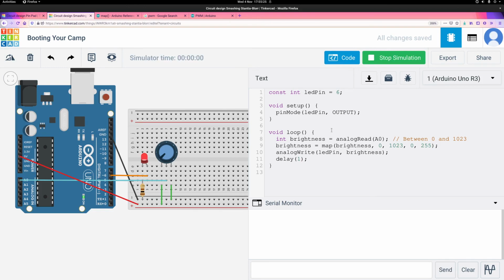And we see it's very bright, and that is because the wiper is very close to the 5-volt side. Now if we take this and we turn it, we can see gradually the LED gets dimmer. Then it goes totally off, and it can get brighter again. So you can measure here and see the difference in the brightness as you turn the knob.